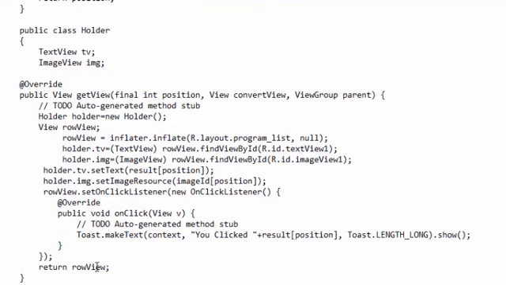So this is all about a list view, a simple list view, and with images in a list view.